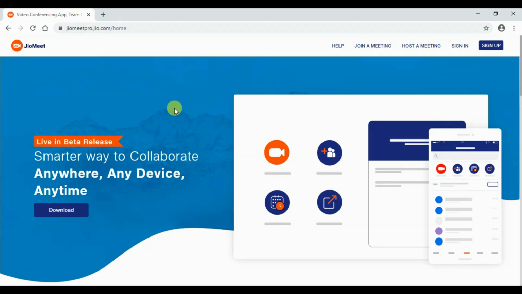To access from browser, you have to type geometpro.geo.com and you need to download Geomet app to access it from mobile and Geomet Desktop app to join meeting from desktop or laptop.